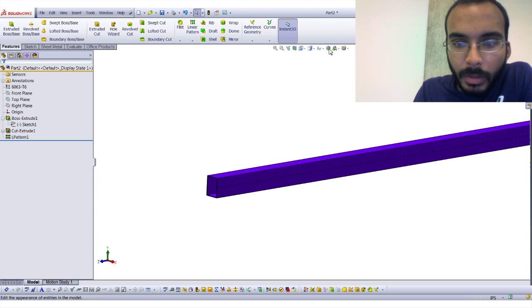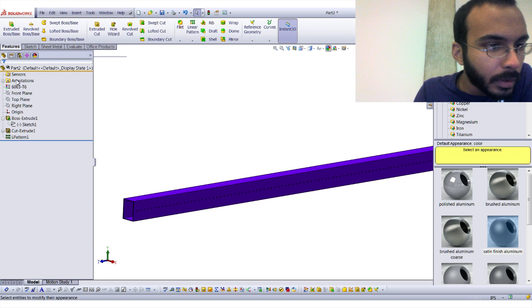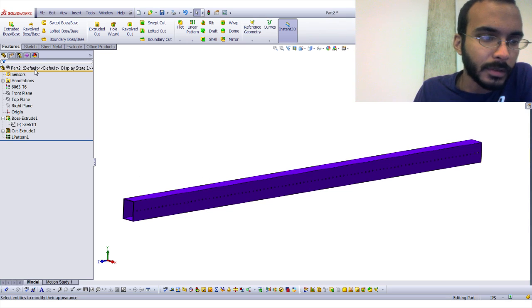Okay, let me get it back to not being purple. So if you ever want to clear an appearance, which is what the different colors and stuff are called, if you right click on whatever the part is, there's a little balloon here. And if you click on the X next to whatever the color is, it goes away and it gets back to its default.